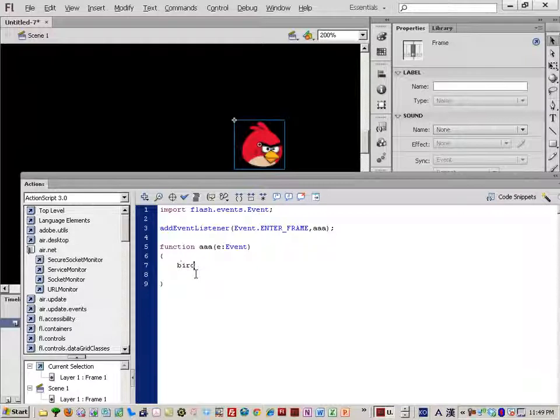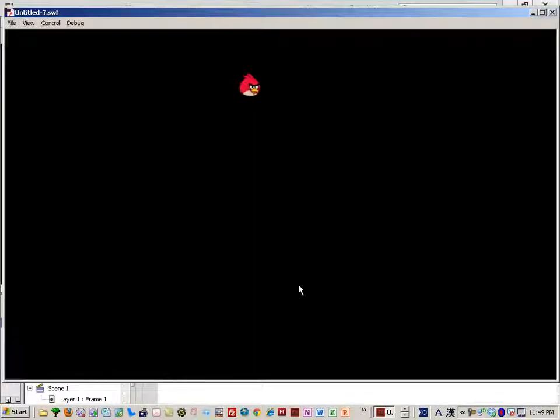I'm going to say bird.y equals bird.y plus 1. So what this means is the Y position of the bird is going to continue to increase by 1. I'm going to press Control Enter and run it. And you can see the angry bird, this movie clip's position is increasing by 1, and the lovely thing is that the movie clip's self-contained animation is just taking care of itself.